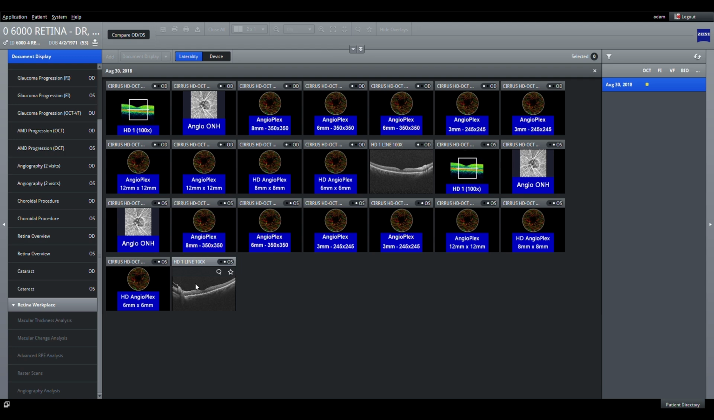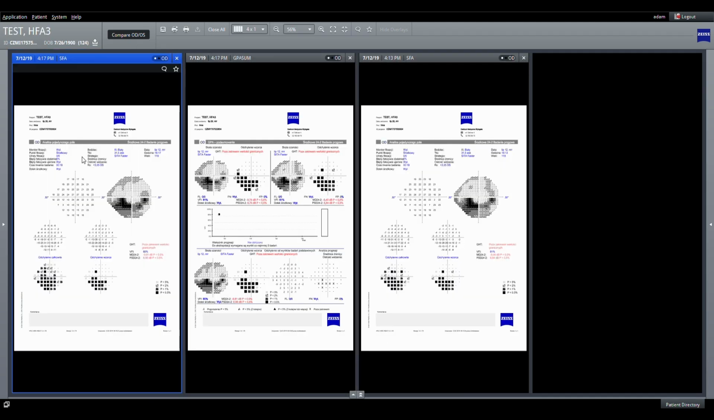And as the name implies, this is where you can see the documents. So basically something that you can normally print or store as PDF on Zeiss machines or any other machines. If you have DICOM connectivity, you can store them in DICOM and send them automatically to this display and then view them. I will show you later how you can do it.